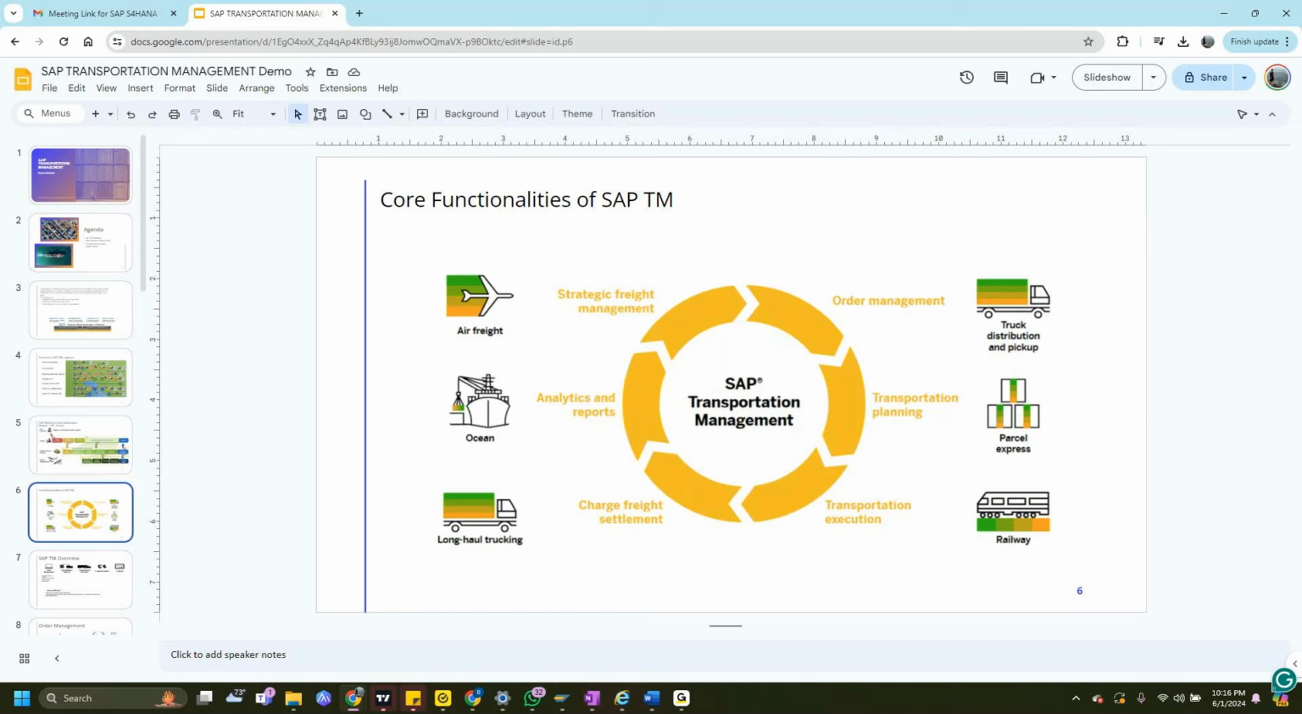Basically, it exists in all the modules, but with a different name. Strategic freight management is like a vendor evaluation or carrier evaluation, to have better rates and better terms agreed with the carrier depending on the output we give. The more transportation we do with that carrier, the more benefits we get out of it.